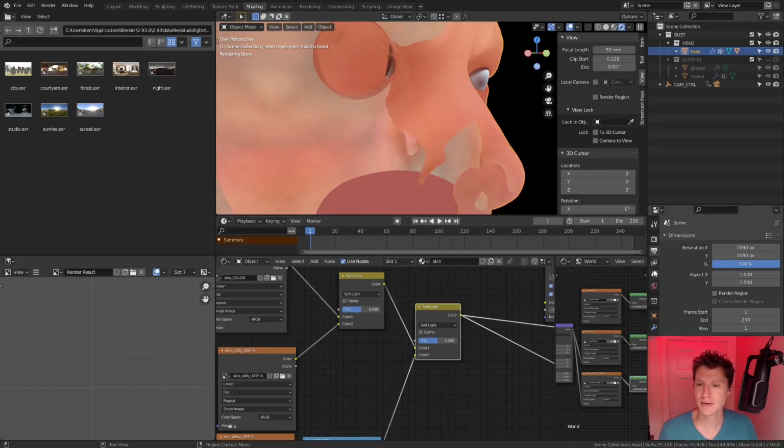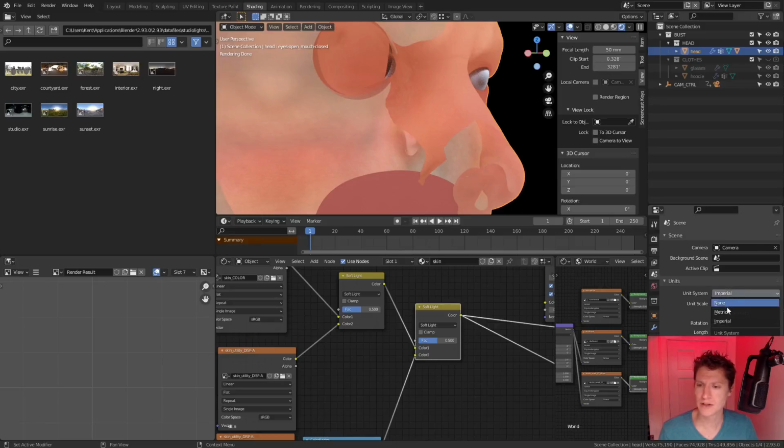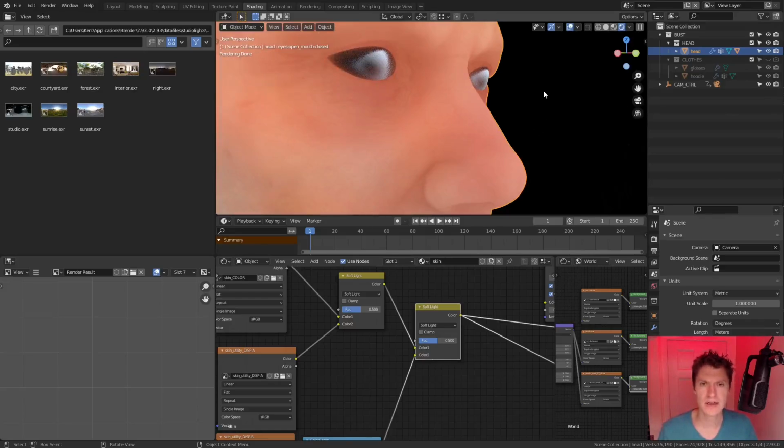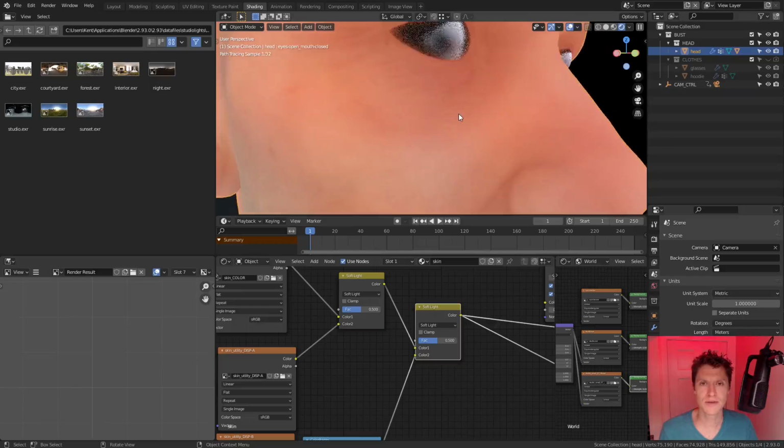Now, if we want to get closer, I need to change my clip start value. Oh, I forgot that I left my scene on Imperial. Let's switch it back to metric and go to 0.01 for the clip start value. Now we can get nice and close.